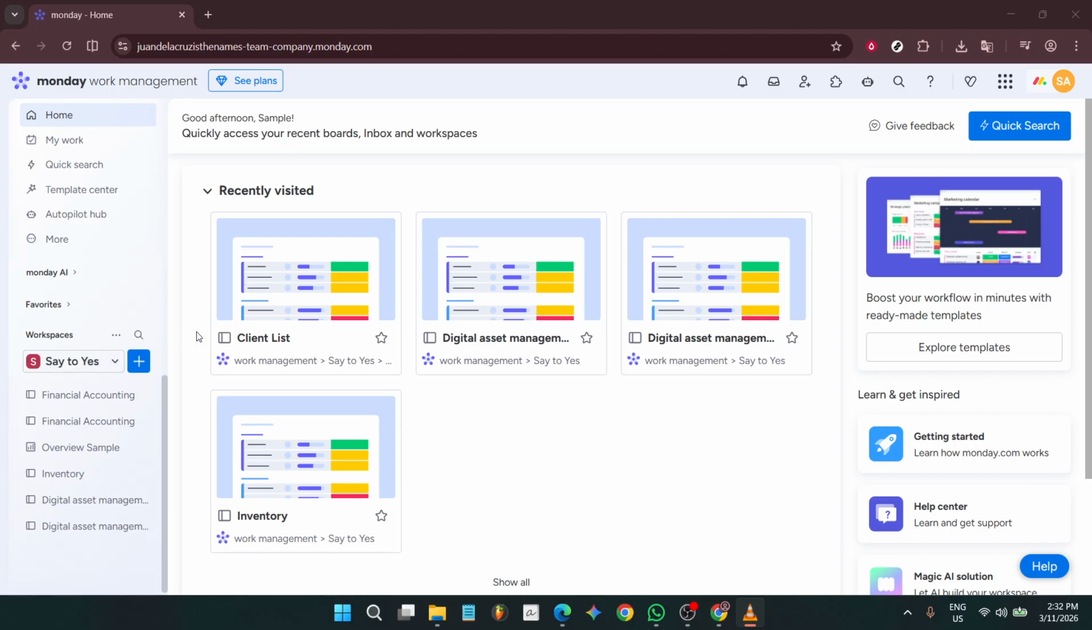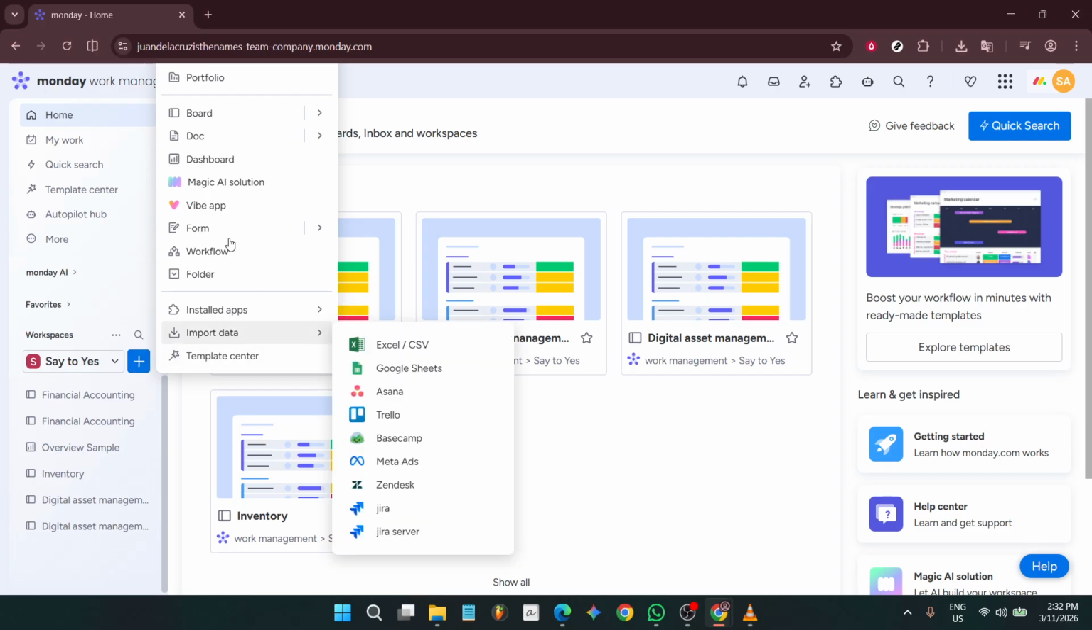First, open the Monday.com homepage and make sure you're signed into your workspace. From your main view, look for the blue plus button. This is your quick way to add something new. Click that plus button, then choose Board. A board is the central place where your to-do list will live.